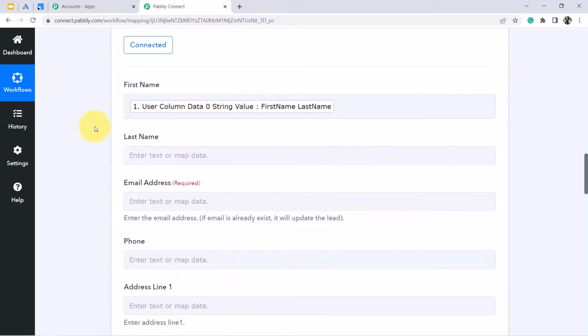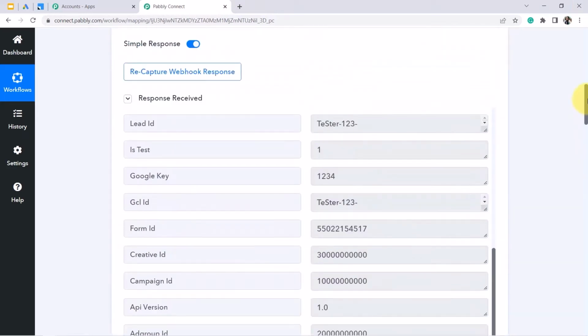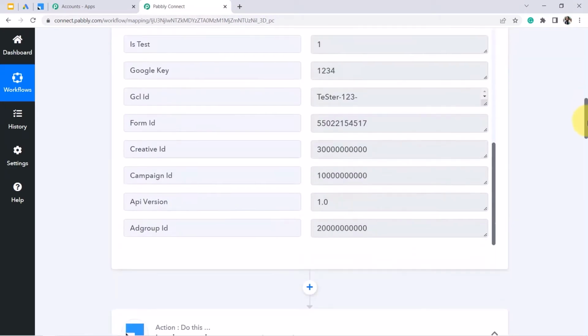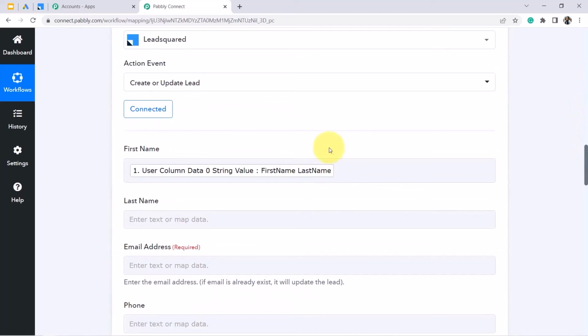Now you must be thinking, what is this mapping all about? Whatever details I map in these fields will be replaced automatically in real time. How? The new lead will be captured in Pabbly Connect automatically, and the very same lead will replace this particular value automatically. This is the power of mapping. This is the power of automation.